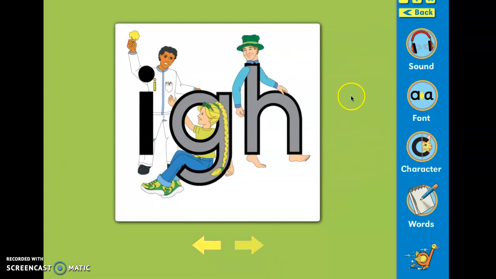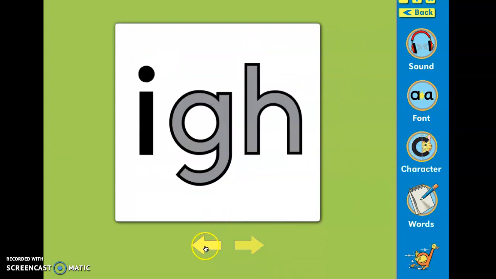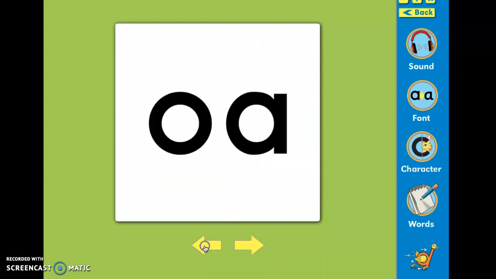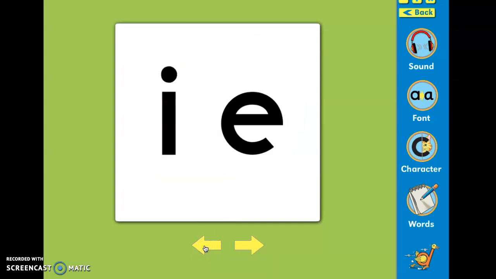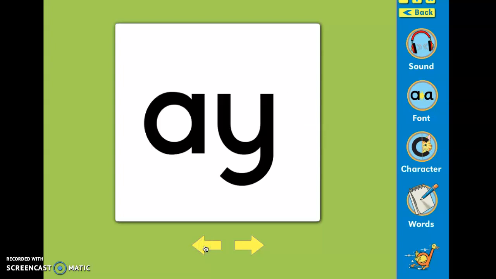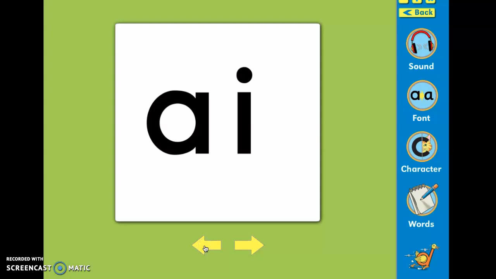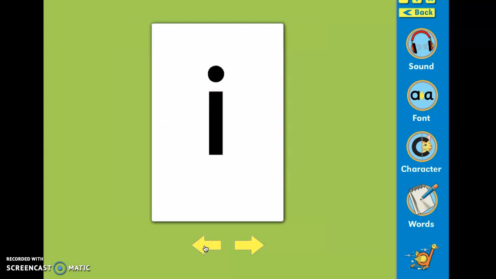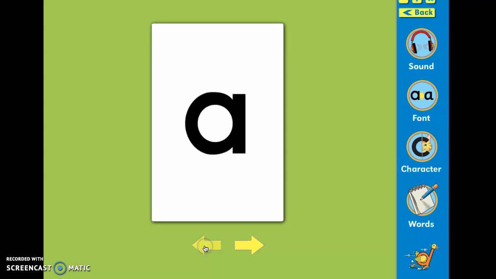Now, let's take the character off and see if you can tell me the spellings. 1, 2, ready, go. I, O, I, E, A, I, A. Excellent. Let's see if we can do that a little bit quicker.